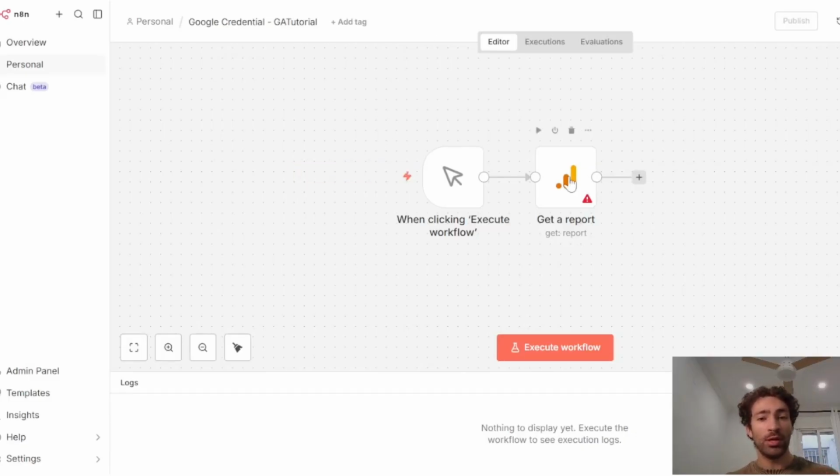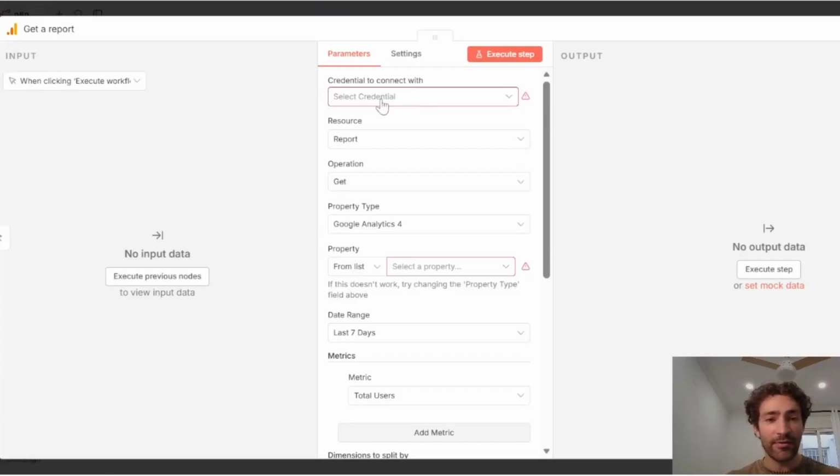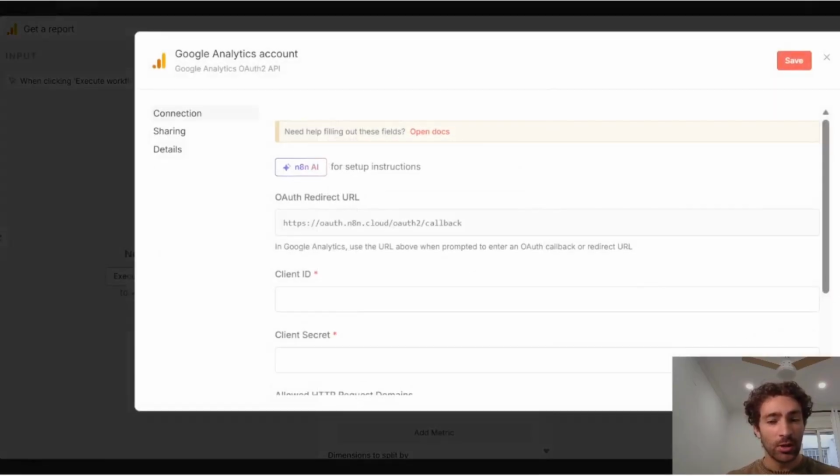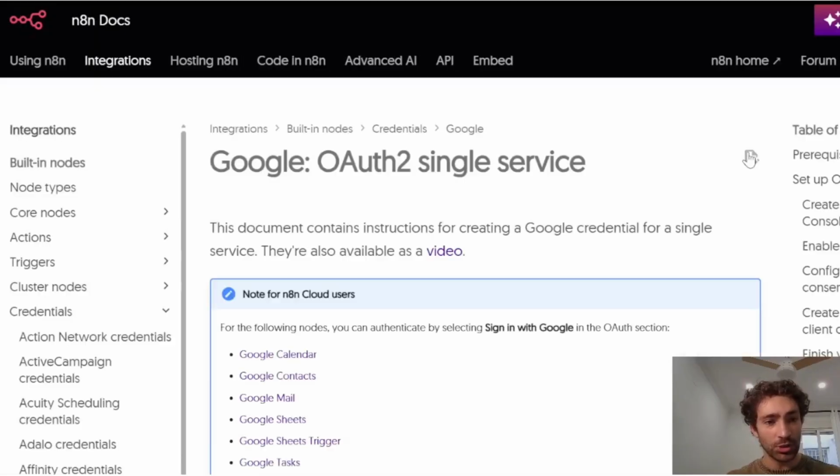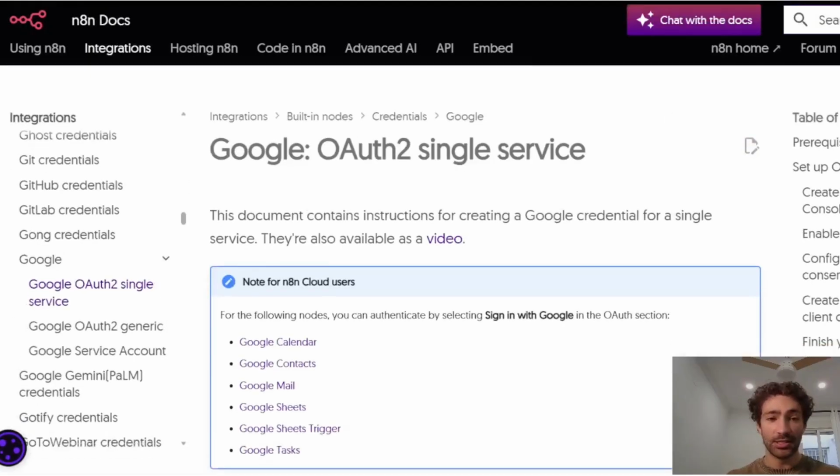So with some nodes, you can have a Google credential like Gmail, Sheets, YouTube, etc., which will allow you to connect easily to the API. So you're going to want to find a client ID and client secret. The first thing we're going to do is go to this open docs, and we're going to follow this.